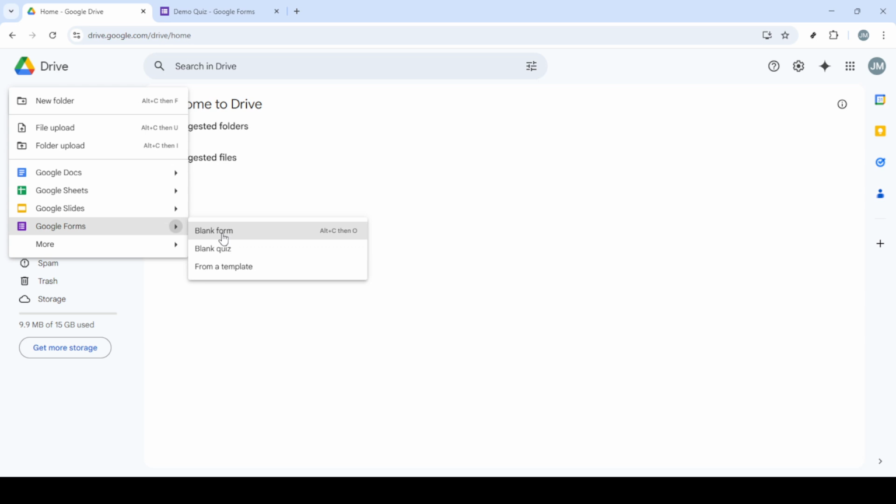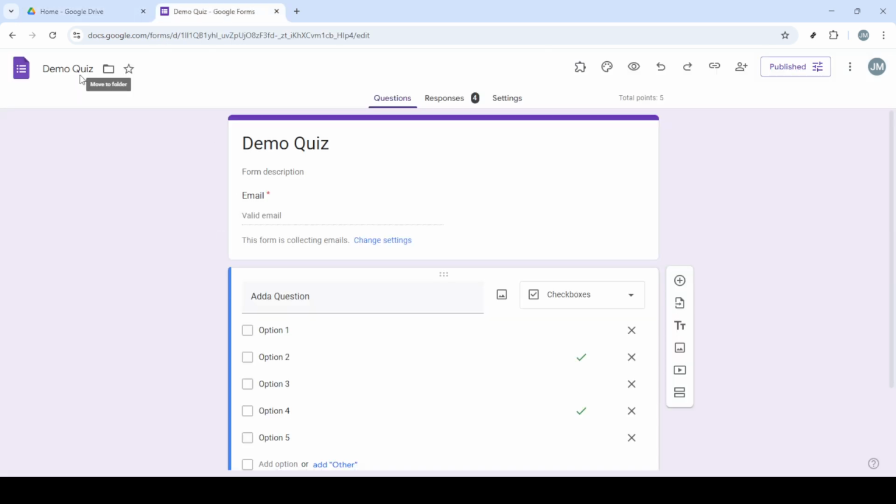When you click on Google Forms, you'll be presented with the option to select a blank form. Just give that a click and you'll be in the main editing interface for your new form. Before doing anything else, it's a good idea to give your form a name. Naming your form will help keep everything organized and easily identifiable later on.